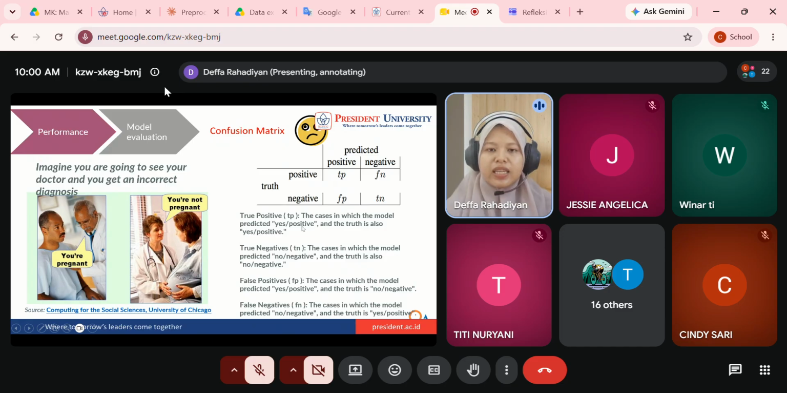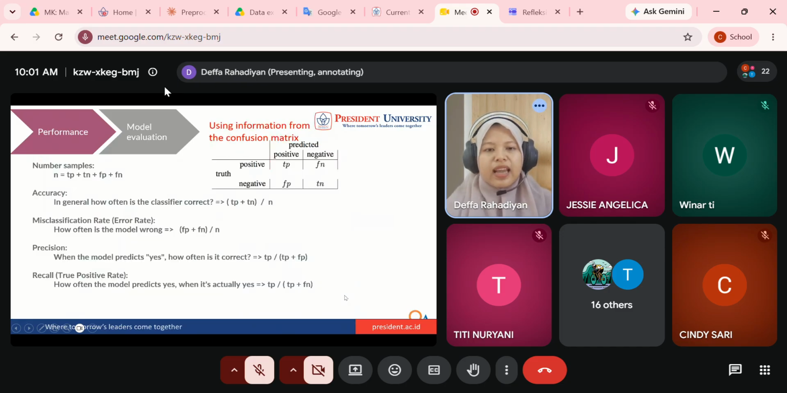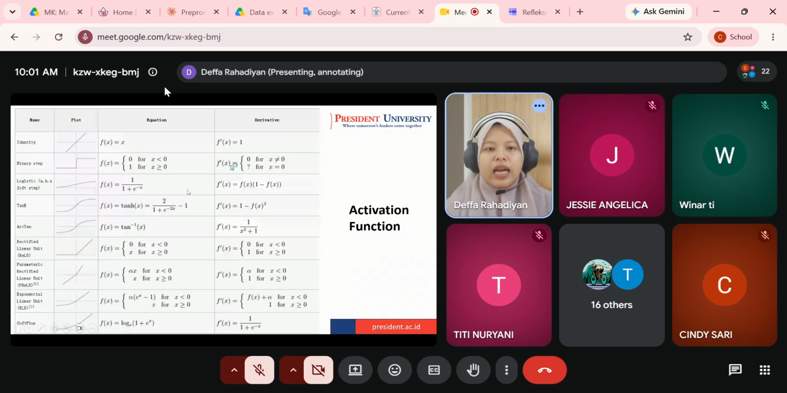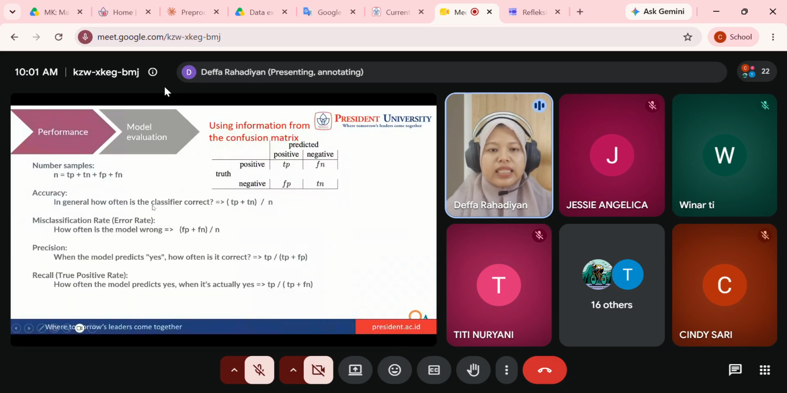Okay, so this is the real explanation. Based on the true positive, false positive, false negative, and true negative numbers, we can calculate metrics such as accuracy, precision, recall, and so on.